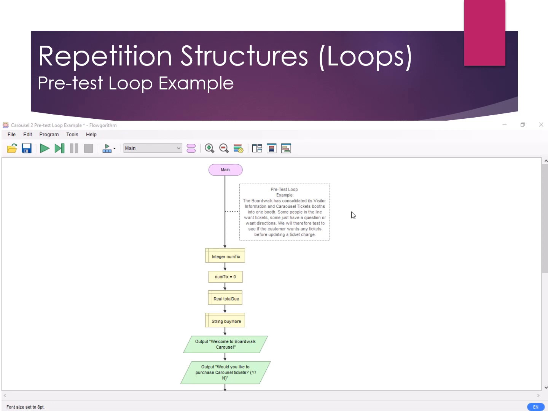Therefore, we're going to test to see if the customer wants any tickets before we set up a charge for that customer, okay? Because it's possible that they don't want any tickets. The loop body won't run even once. It'll run 0 times, okay?